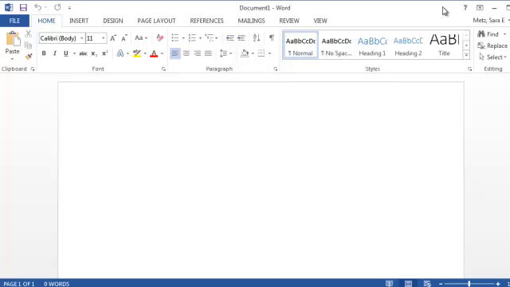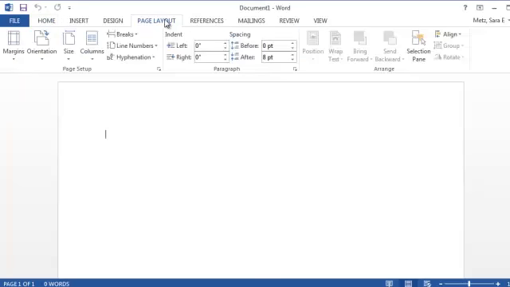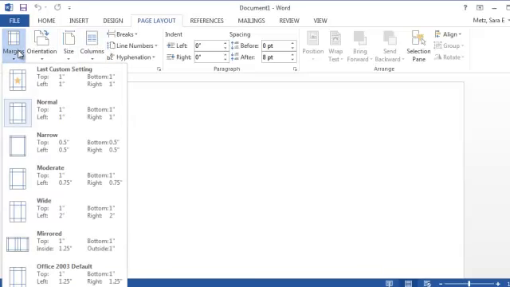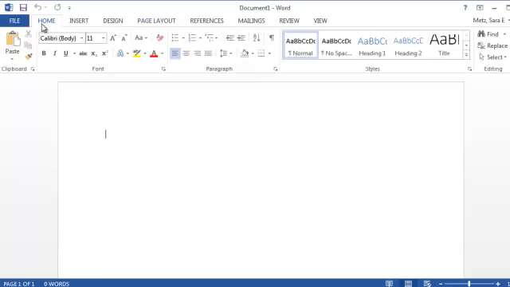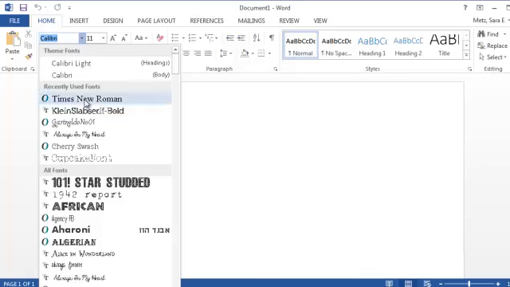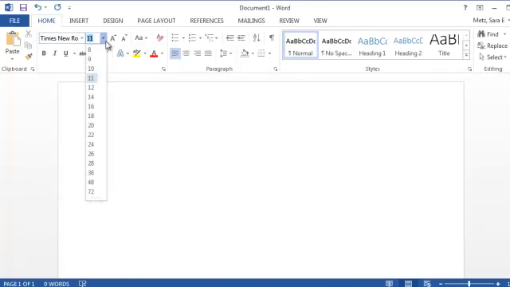Begin by going to the Page Layout menu in Microsoft Word. Choose the Margins button, and make sure your margins are set to normal or 1 inch around. Back on the Home menu, set your font to Times New Roman and the font size to 12.